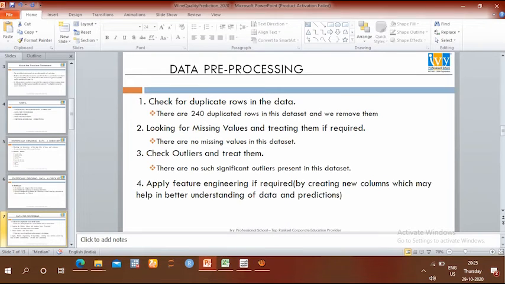Next is data preprocessing. Under data preprocessing, you should be concerned about four points. First is check for duplicate rows in the data. Next is looking for missing values and treating them if required. Third is check outliers and treat them. And fourth is applying feature engineering.